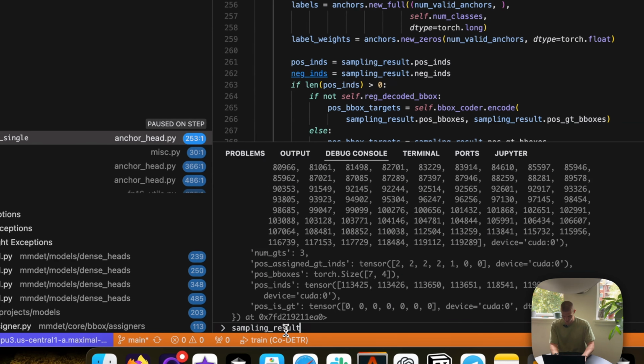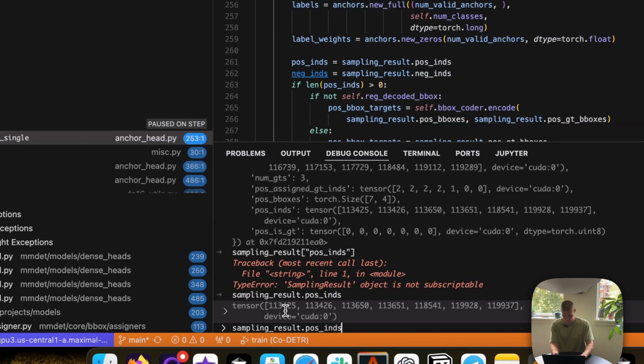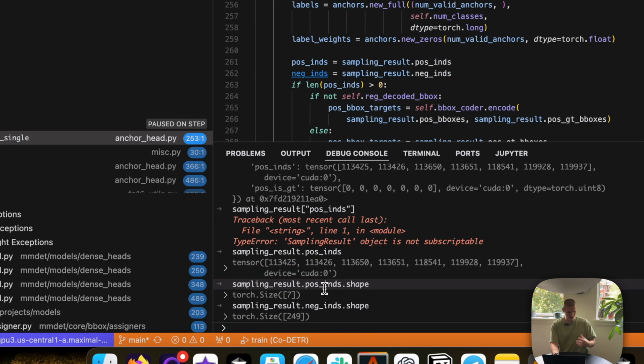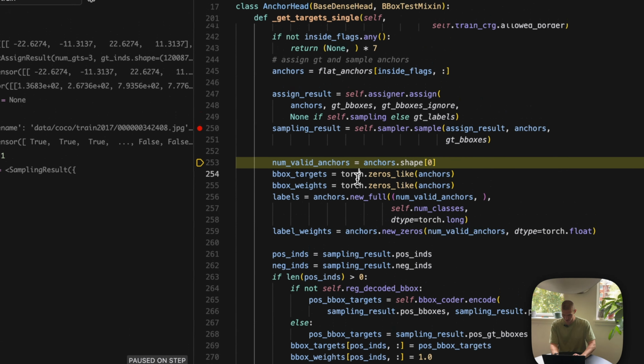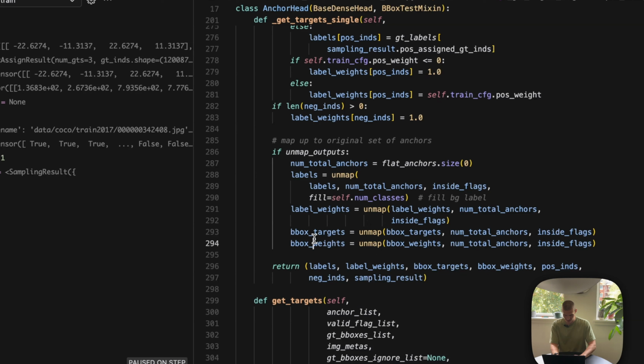So the result has positive indices and negative indices. We had 2 assignments, 1 assignment, and 4 assignments, so that's 7 in total. The positive indices were not sampled. And then for negative indices, out of 119K, we sampled just 249, which makes sense, right? And then we compute the loss. This is basically just transformations that I'm sure are useful, but are not that interesting.